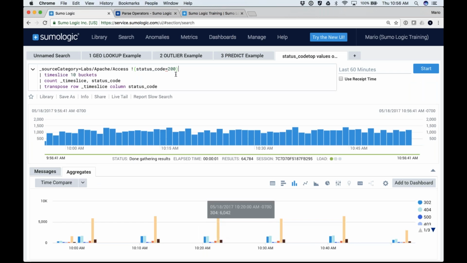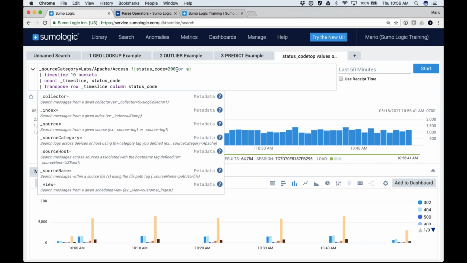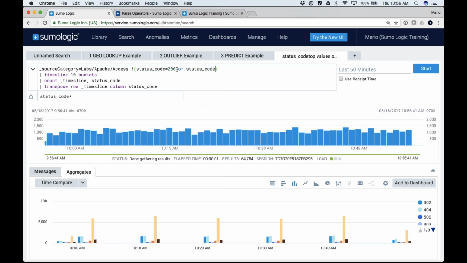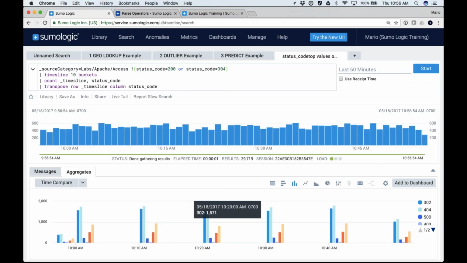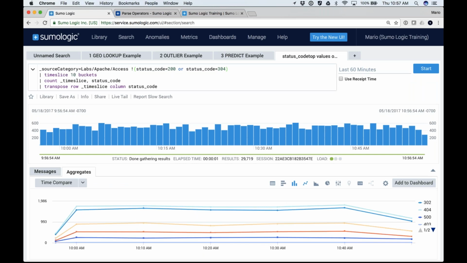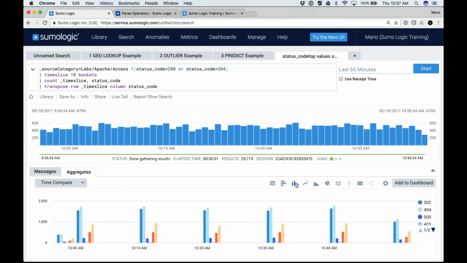Let's say that I don't want to show the 304s either. I can just add that. And there you go. Now I've created a simple query that is ignoring the 304s and the 200s, and it's just showing me all the other ones. And I can easily draw those in a line or in a bar chart.